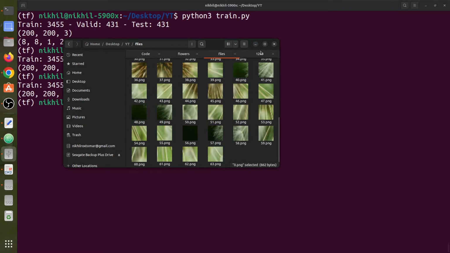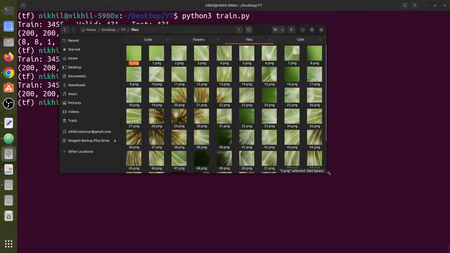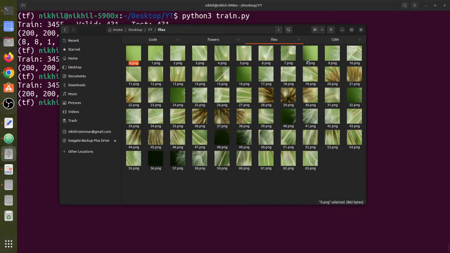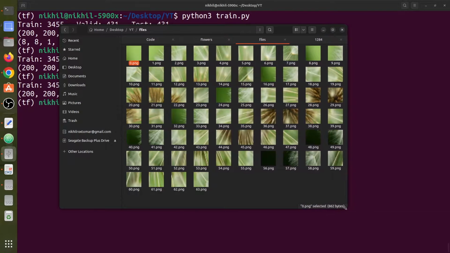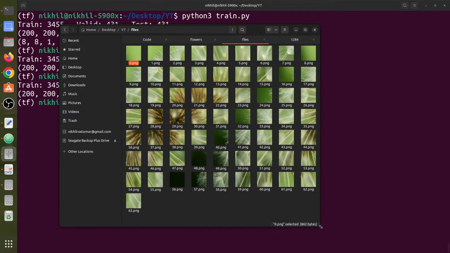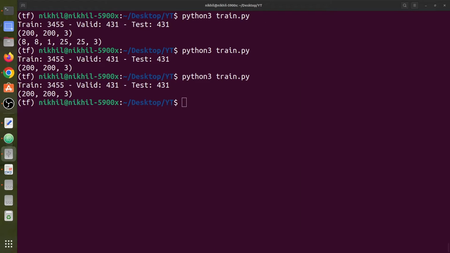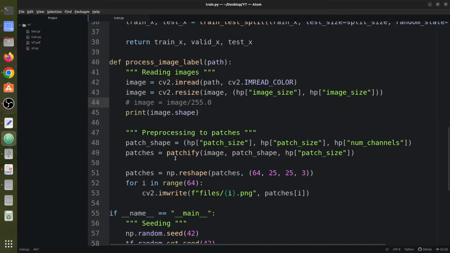Now I'll zoom in. If you see, we have this flower. It is 8 by 8, so I think now you can see the flower, the complete flower, and we have these patches, starting from 0 to 63. So we have in total 64 patches. So this is how you convert images to patches. Okay, so we are done with patches, and I've shown you.